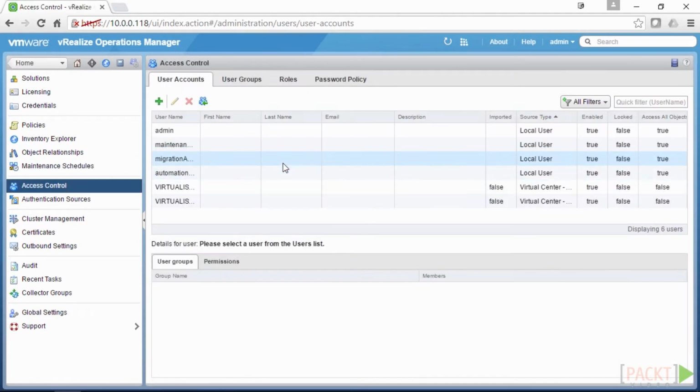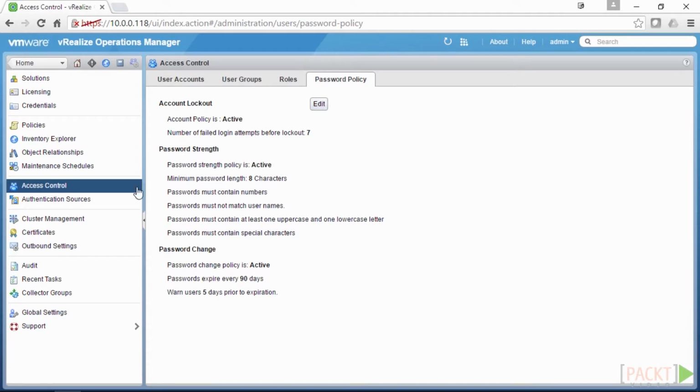Access control is where we grant people access to different objects and different abilities like admin, or whether they want them to create a report or create views or read views or edit views. So it gives us that role-based access within the system. Here we can add local users as well as import from existing authentication sources, and we can create user groups, roles, and we can set a password policy if required.